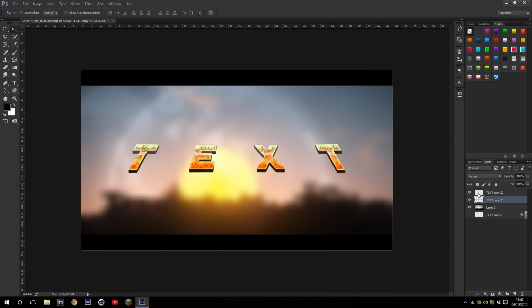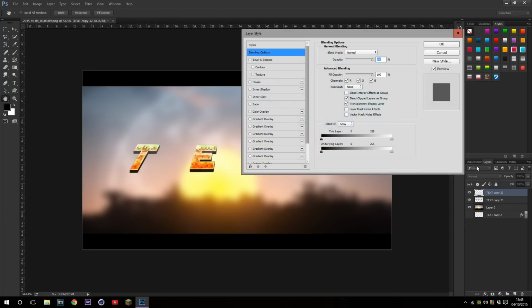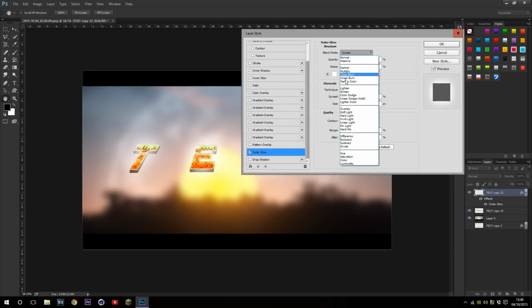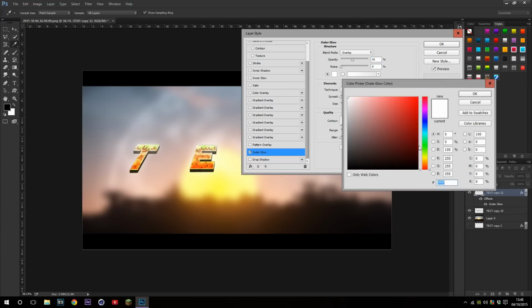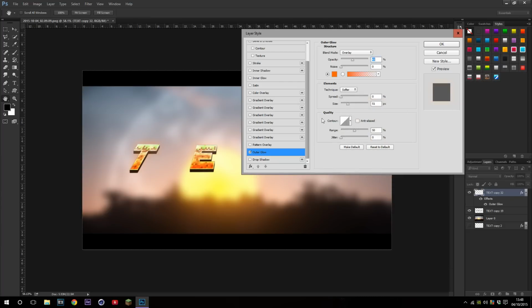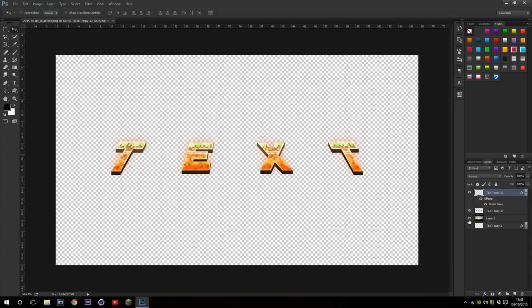So now I'm just going to show you guys a few extra things I do to my text when I'm pretty much done with the layer styles and everything. Just a few bonuses. I usually merge them together, but I want to show you guys the outer glow, which I didn't show you earlier. So if you put it on overlay mode, put up the size like 50 or something, bring down the opacity, and just put it to like orange. There you go. Then it does have a little outer glow on it.